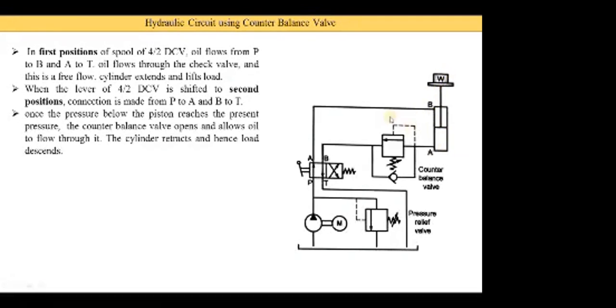Suppose we are not providing this counterbalance valve, then what happens? The retraction keeps going on because oil is directly supplied, and so we are not able to hold the weight at particular positions. So when we need to hold the weight at a particular position, or control the speed of the weight lowering, for these applications we are required to use the counterbalance valve, and then we are able to do the retractions at particular speeds, or control the retractions.